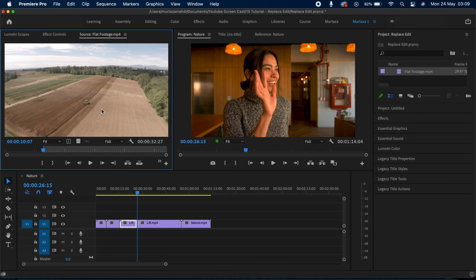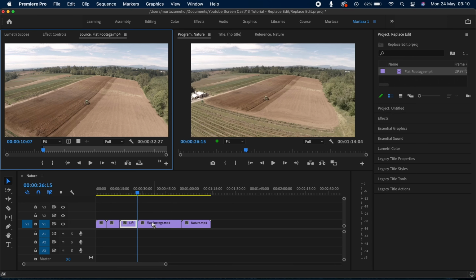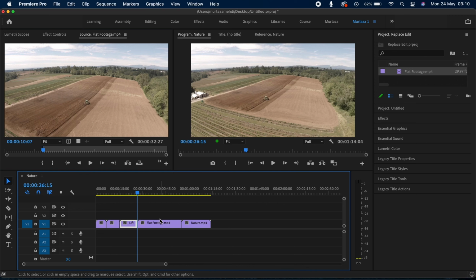Now, once I've marked the in point, the next thing I'm going to do is press the Option key on my keyboard, or the Alt key if you're using a Windows machine. And then I'm going to drag this clip over to my timeline at the same place where I want this clip to go in. Now, as you can see, this clip has been replaced based on my in point without messing up anything else on my timeline.